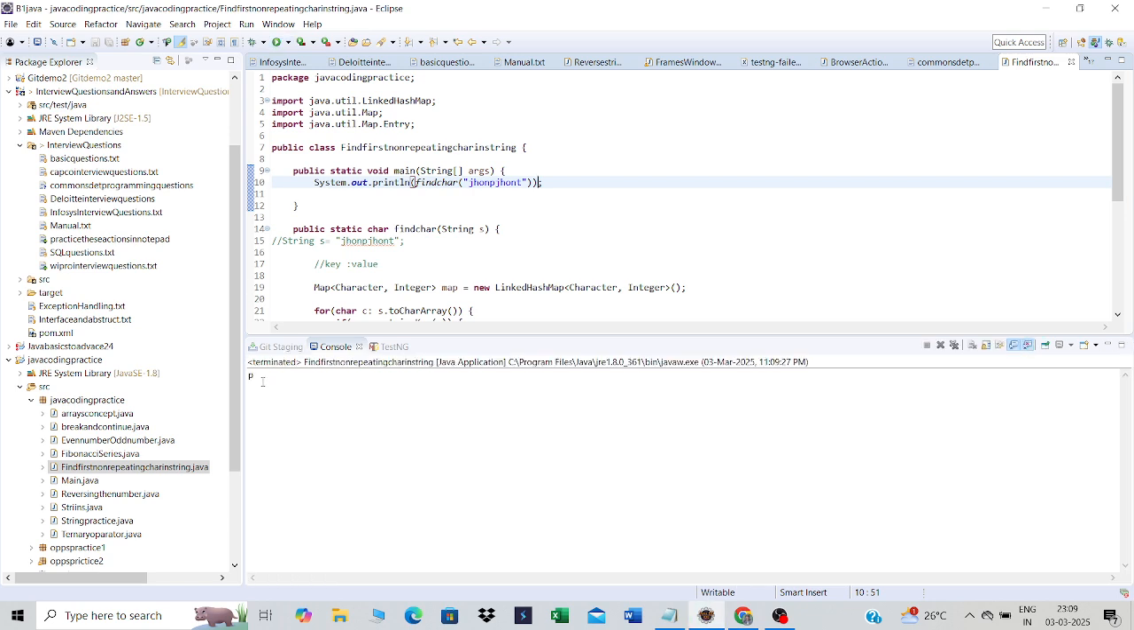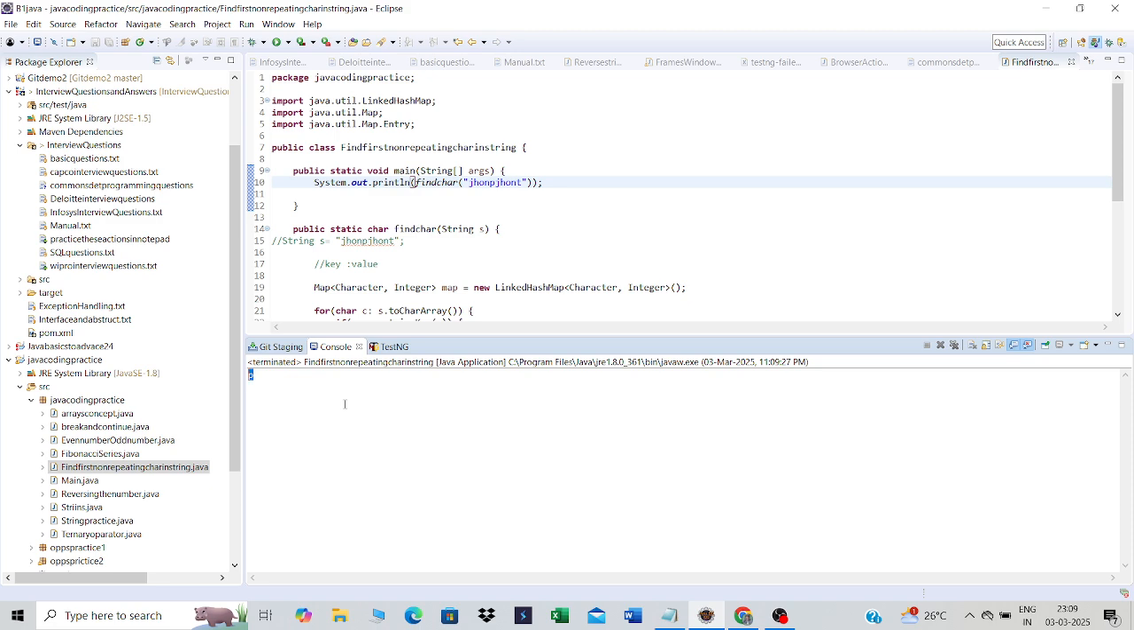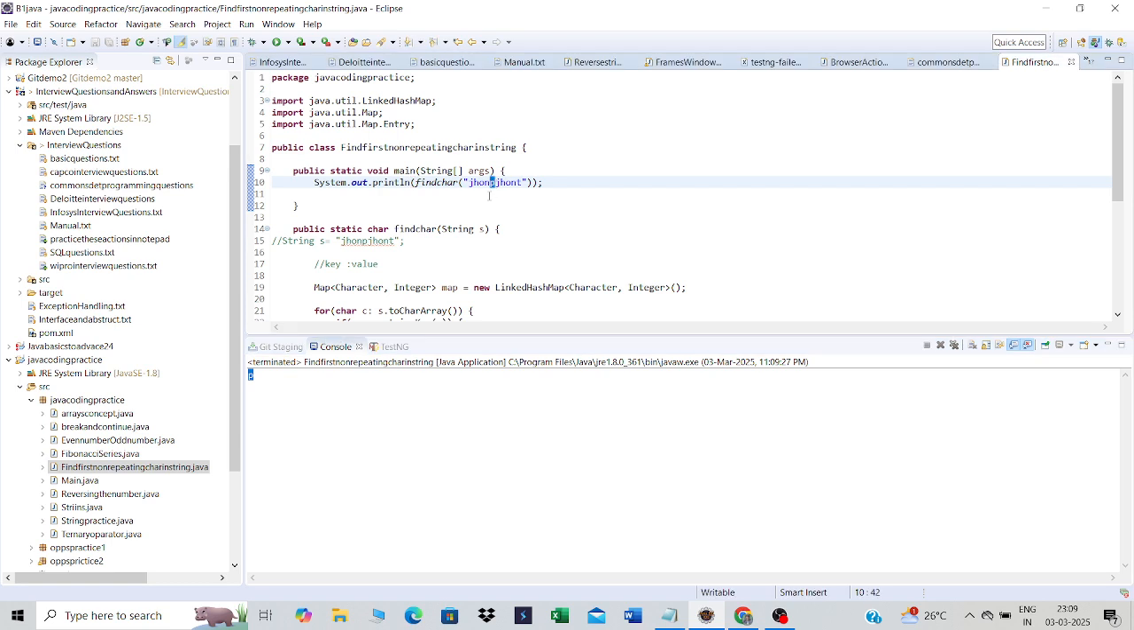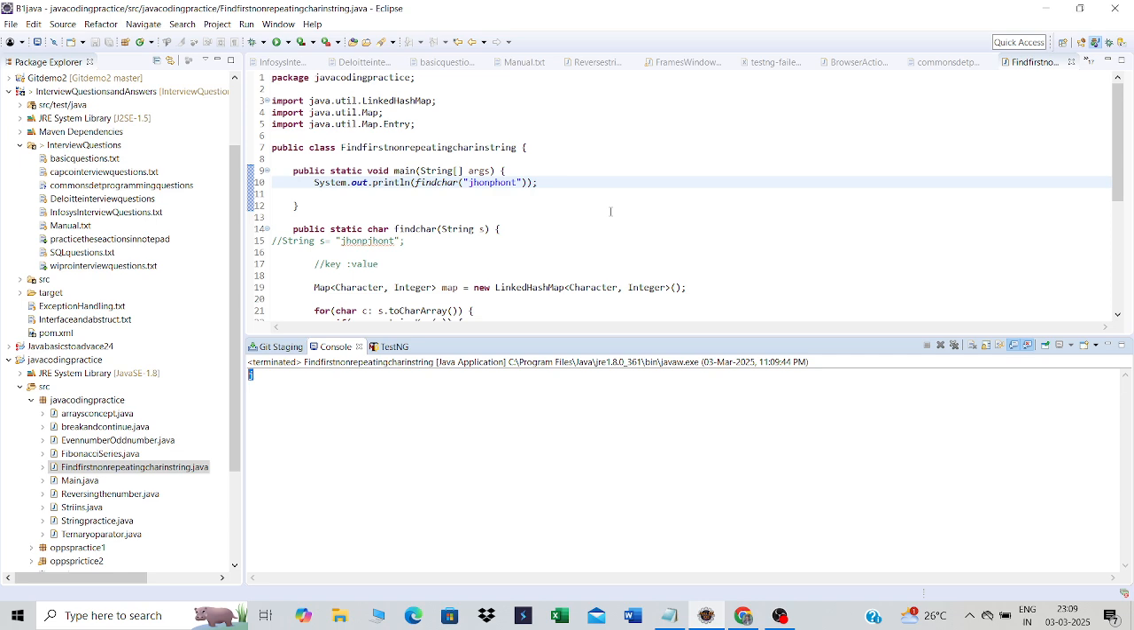Yeah, guys. The first non-repeated character is P. If you look at this one, this is the first non-repeated one. Now I'll just remove this J. Now J should be the first non-repeated character. Correct. Yes. So our function is working absolutely perfectly.